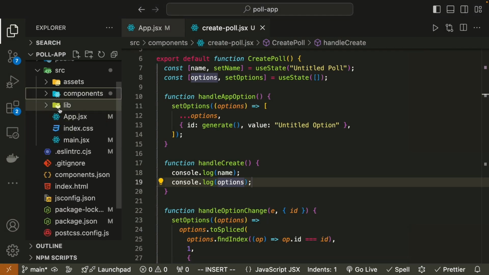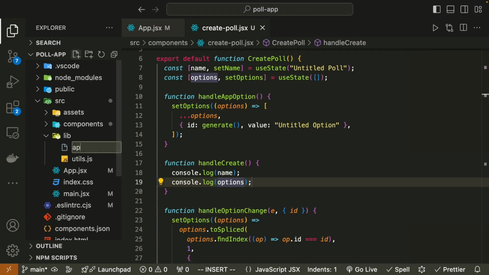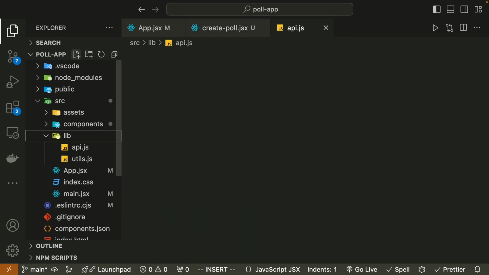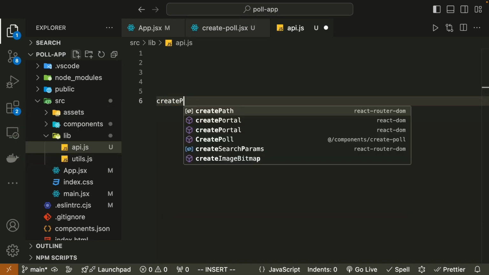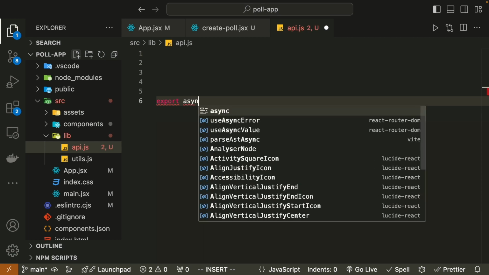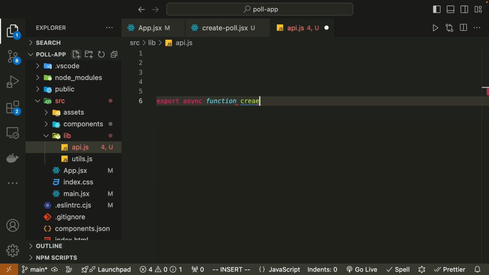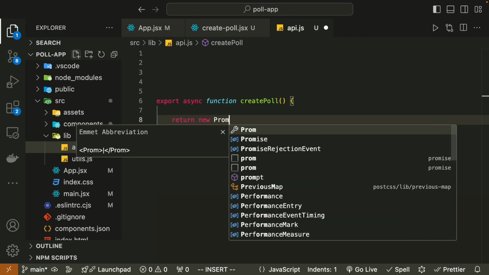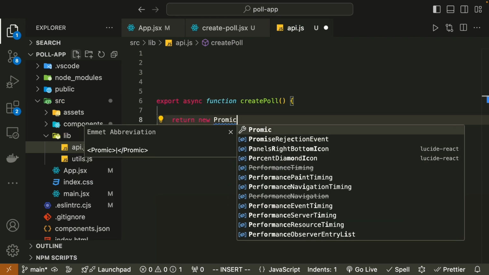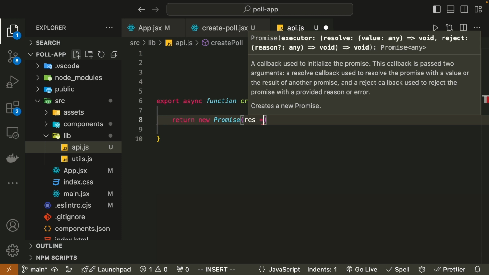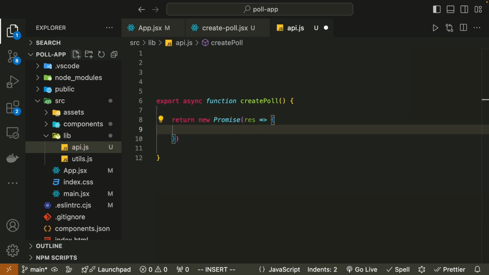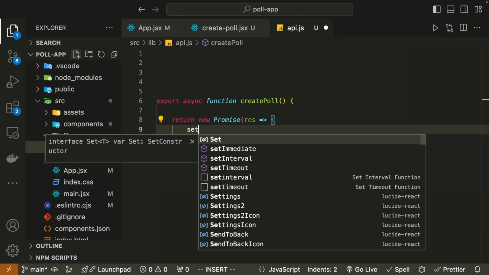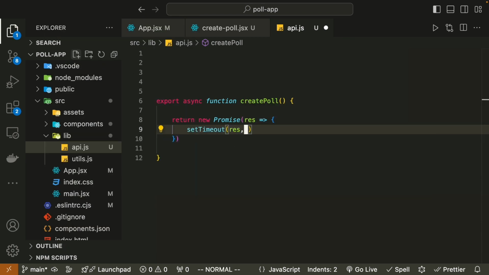Now in this lib directory, let's have an API file, api.js. So create export async function createPoll. Perfect. And for now, just return a dummy promise, which will wait for 2 seconds maybe. Promise resolve. These are pretty simple JavaScript stuff. So let's call setTimeout. We'll be calling this resolve after 2 seconds.